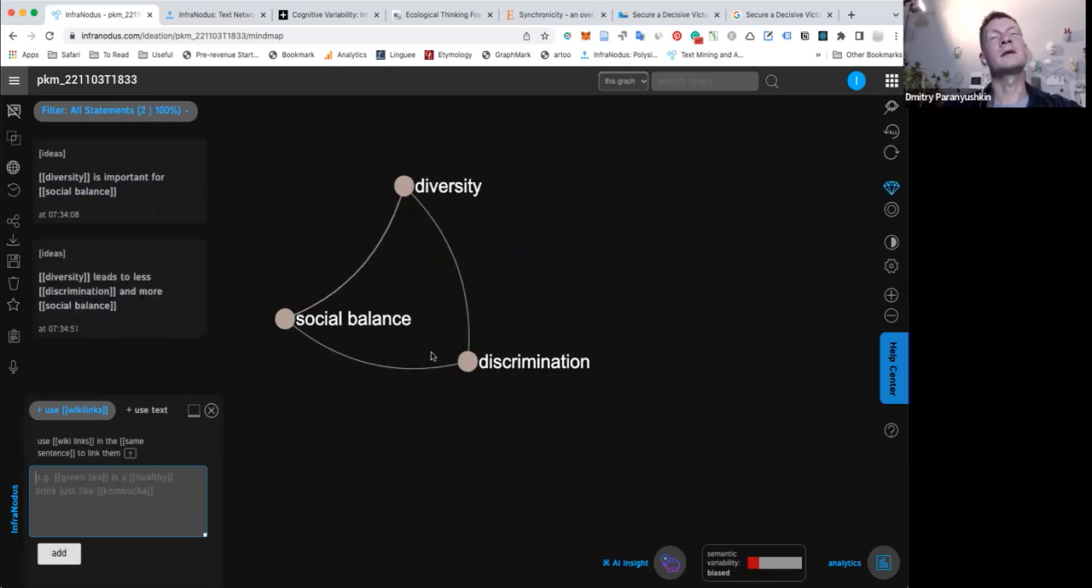Okay, add this, and then we have a triangle, and so on. So this is how you could write. And if you're using some personal knowledge management system like Roam Research or Obsidian or Logseq, actually that's the syntax you use there to highlight ideas and how they connect. So you could also use them and then import all their data into InfraNodus.